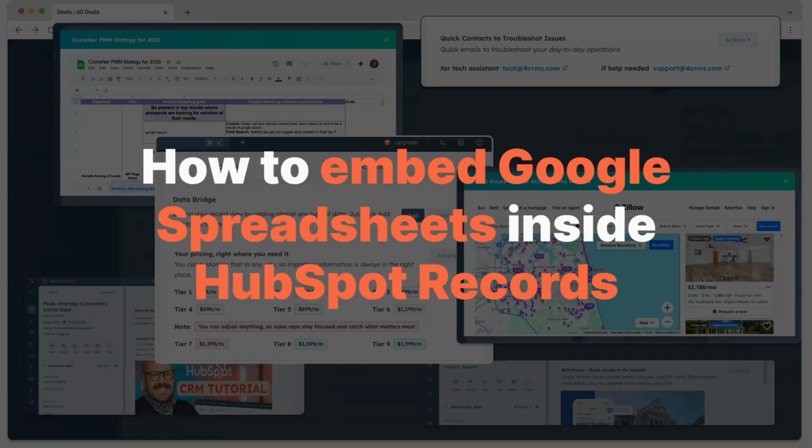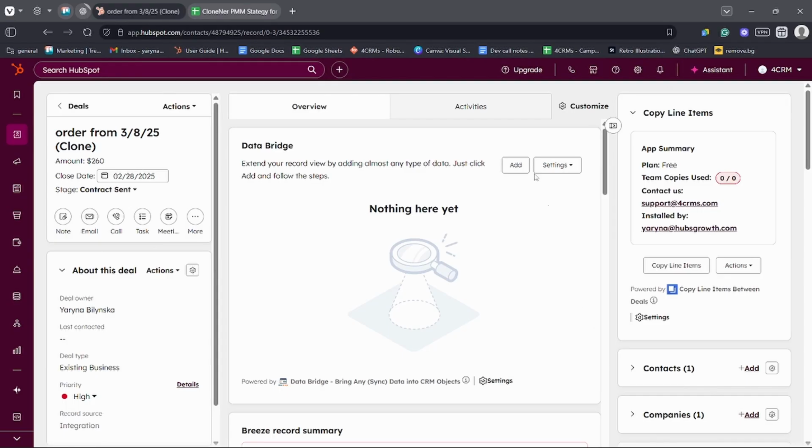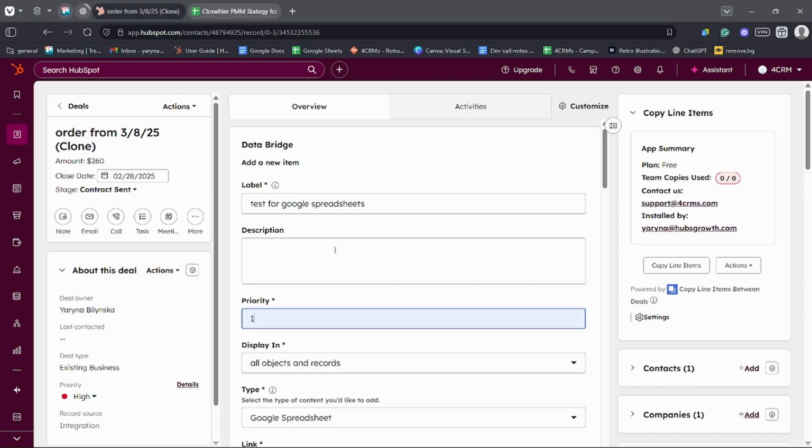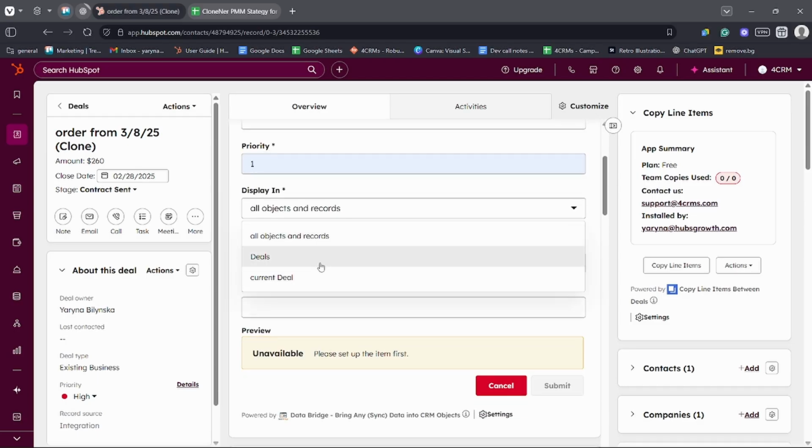Now, let's see how to embed a Google spreadsheet with DataBridge. First, add a label for your entry. Next, if needed, you can provide a description, but this step is optional. Then, set the priority, which defines the order in which this item will appear.